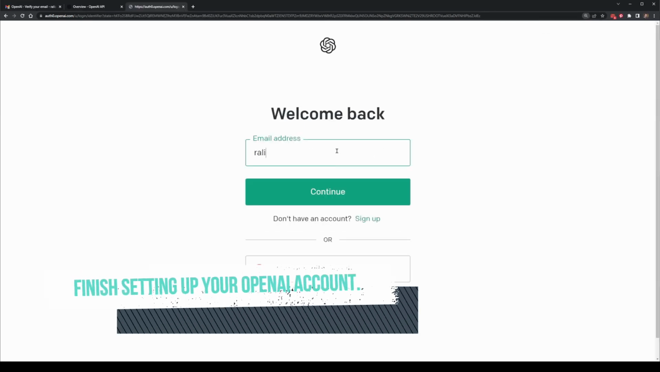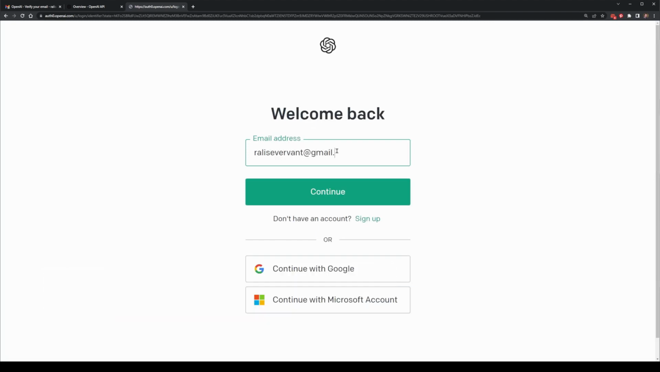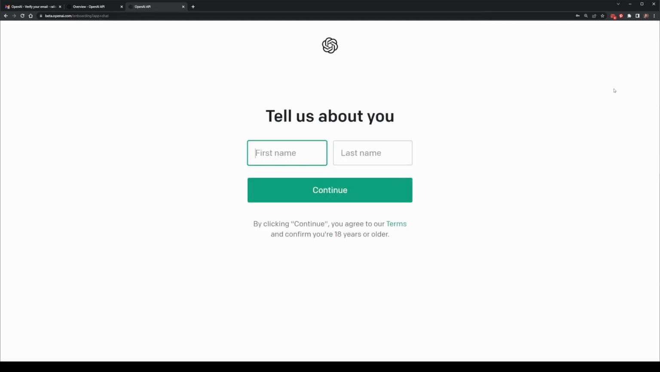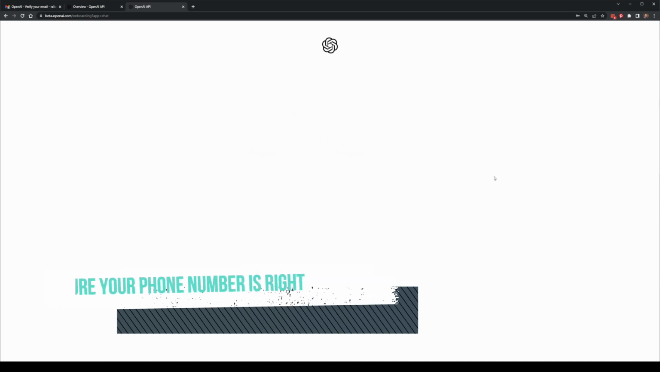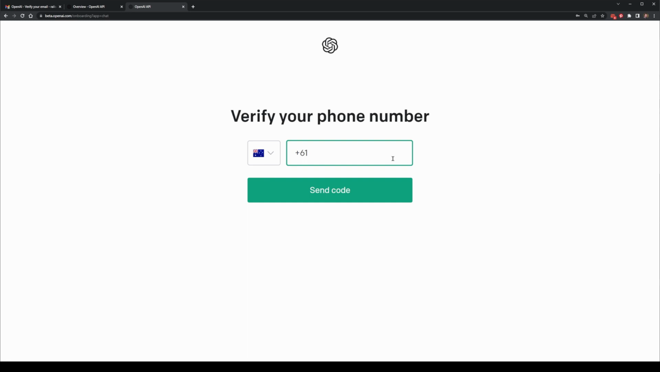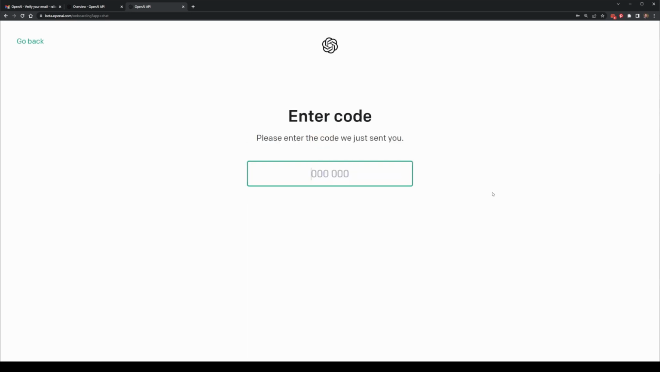Number 2. Finish setting up your OpenAI account. After you've signed up for the service, you'll need to finish making the account with OpenAI so you can use ChatGPT. Type your name and click the Continue button to get started. Number 3. Make sure your phone number is right. To finish setting up your account, you'll need to connect a phone number. After picking where you are and giving a phone number, choose the Send the Code option. Then type in the code you were given on your phone.